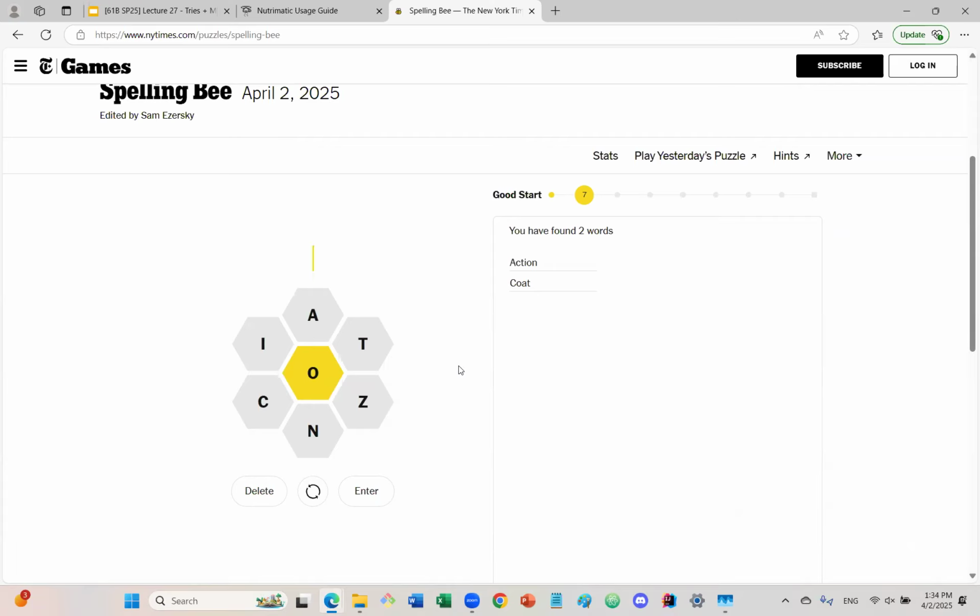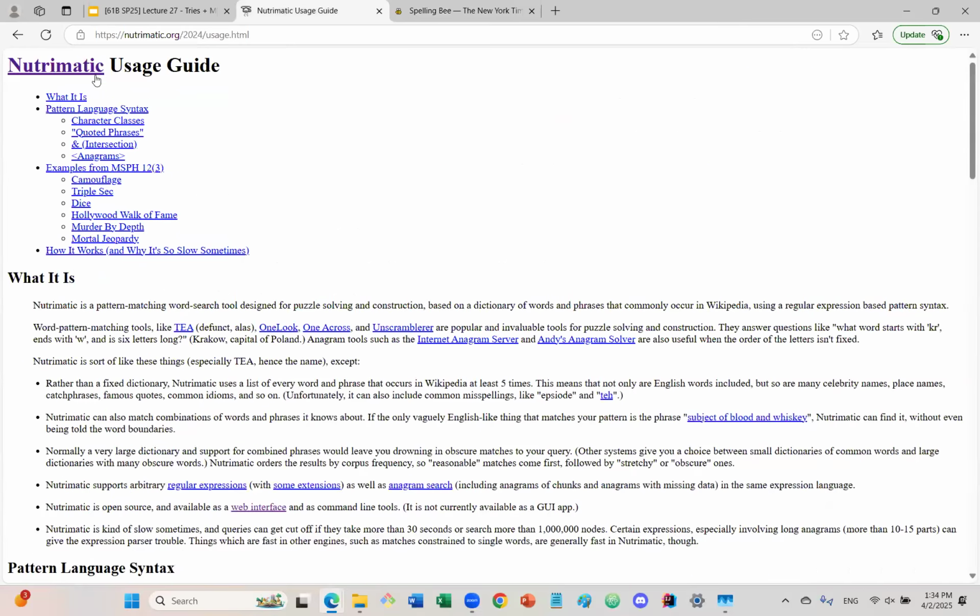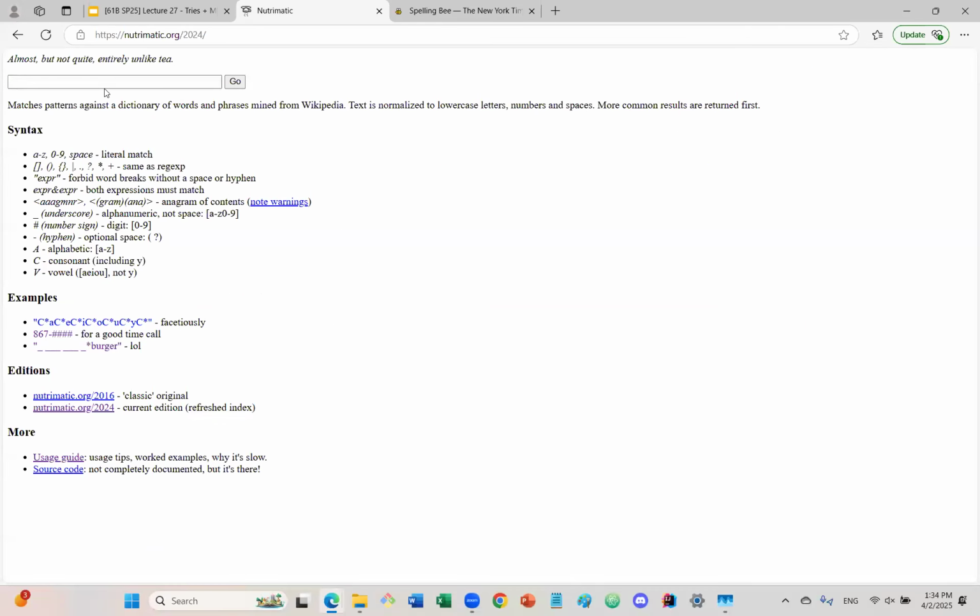So, what if you were bored and want to cheat on this? Well, fortunately, there is a tool for it. It is called Nutramatic. And the idea is that Nutramatic lets you use regular expressions. For those of you who took 61A, was regular expressions discussed? No, it's sometimes covered, sometimes not, depending on the semester. A regular expression is kind of just a way to describe a particular type of string.